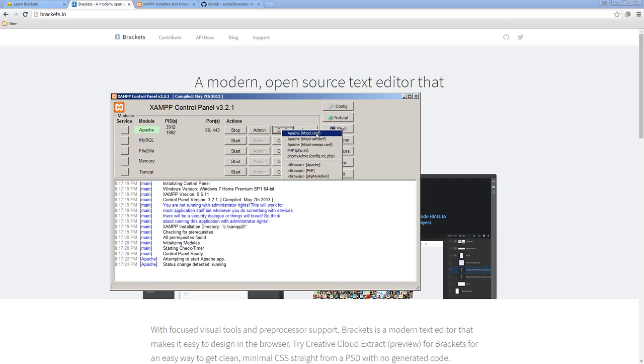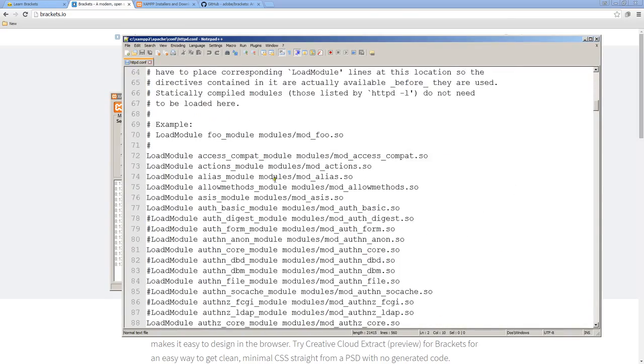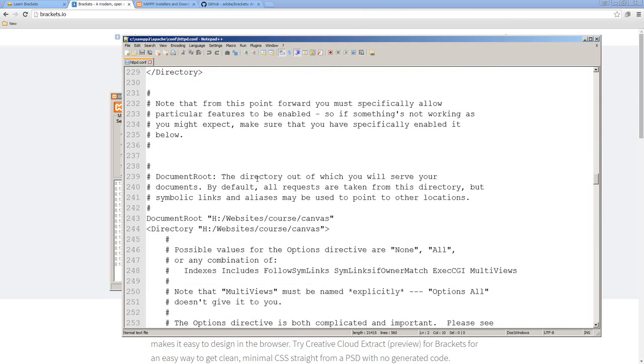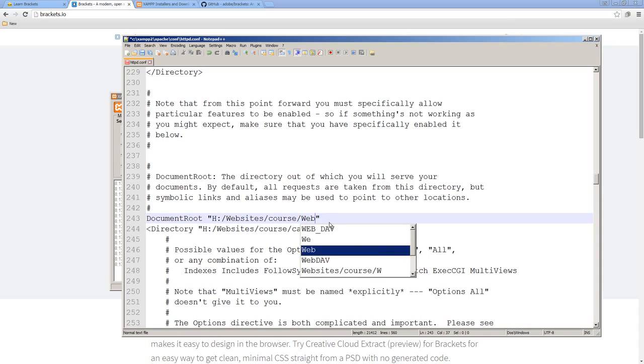Go over to config and select this first file here, this httpd config file. From here, this is giving you all the configuration information for XAMPP. What I usually do is redirect it to whatever folder I want to use on my computer. For this course, I'm going to be using a folder called Websites Course. Let's look at it on my H drive, and it's going to be called Web Dev. This is a folder that I've already created, and I know where the path is. This is just a quick way to set up multiple folders and redirect it.